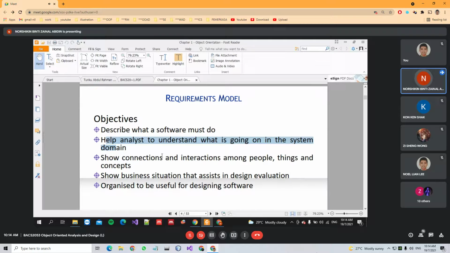And then show connection and interaction among people, things and concepts. In the requirement model, it will show what is involved with your system, the environment of your system. So the model usually shows the interaction between humans, things, and concepts, and then shows business situation that assists in design evaluation. Business situation is your environment, or where you want to deploy your system, or where you will put your application.